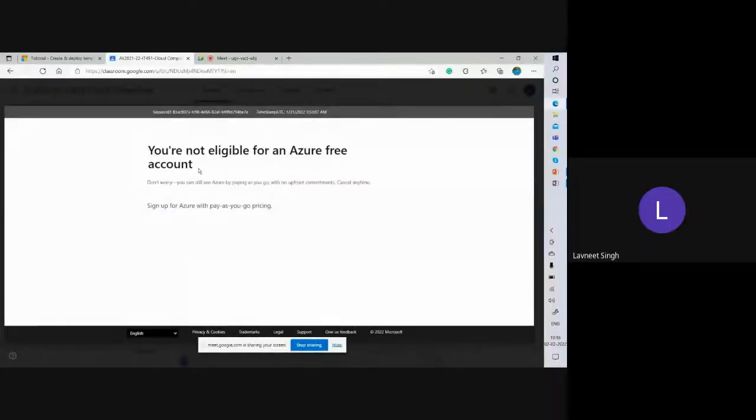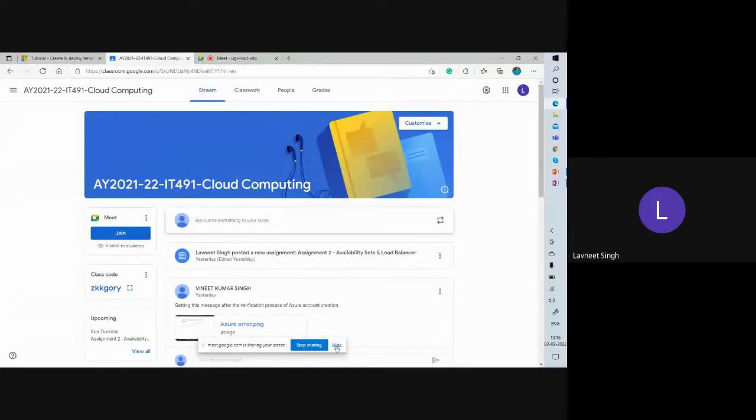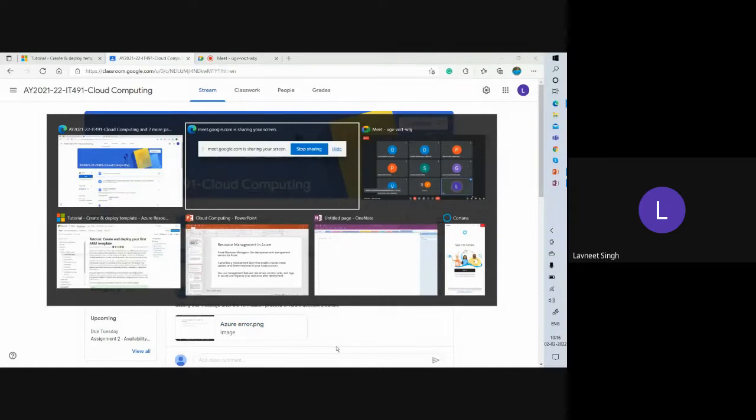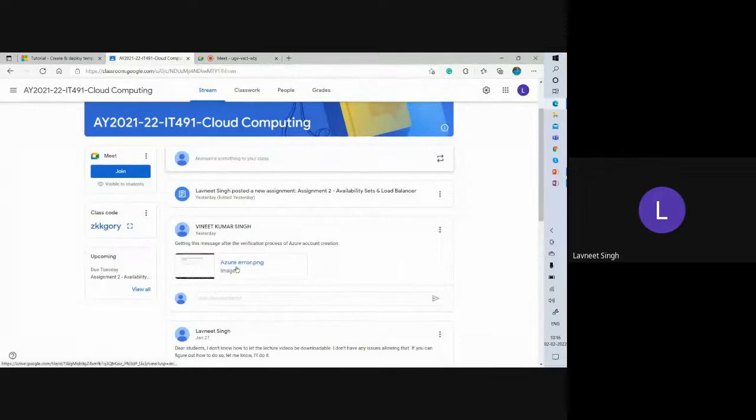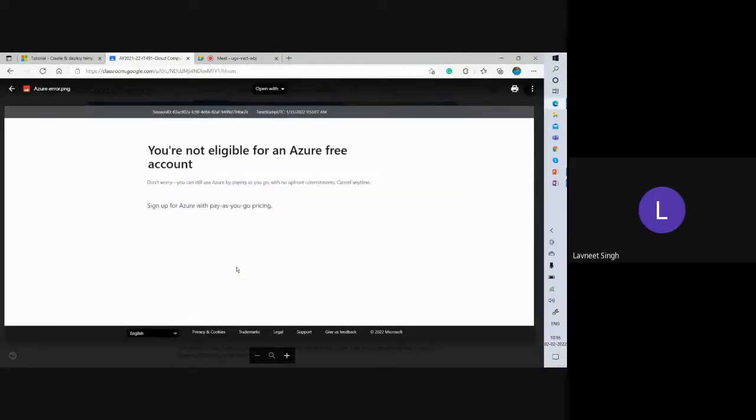You are not eligible for an Azure free account. The idea behind my asking him to put this message in the group is to share the knowledge and solutions. So, has anyone faced this error and found a solution? Vineet, were you able to find a solution for this? Is Vineet there? You are not eligible for an Azure free account. So try with your TA ID. It should allow it, I think.